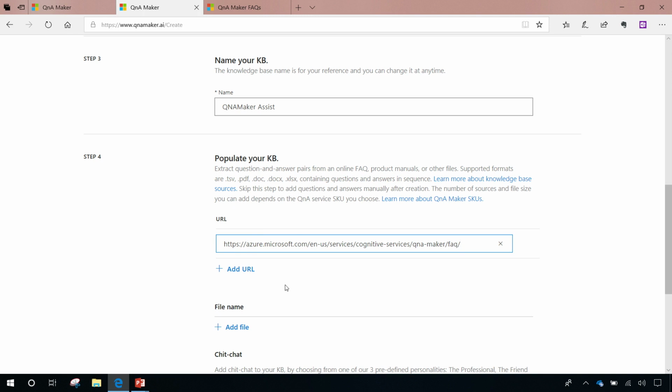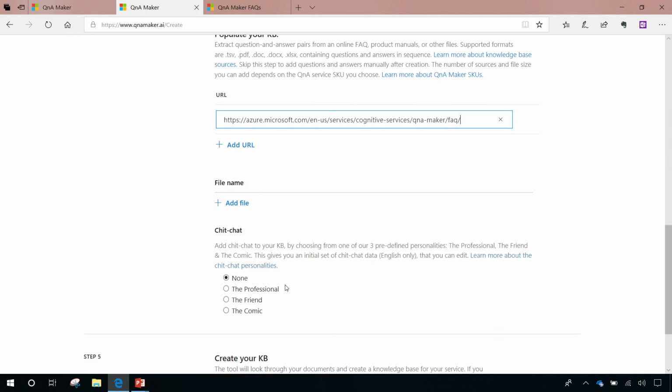Now, notice here I could actually add multiple URLs, right? Let's say I had FAQs across my organization that I wanted to pull into a single bot. Let's say I had other services that provided this content. I could load them all here. I could also load TSV files. I recently worked on a project where a hospital wanted to create an assistant, and they handed me an Excel spreadsheet of every question and every answer that they had collected so far, hundreds and hundreds of them. So you could also load that content as well.